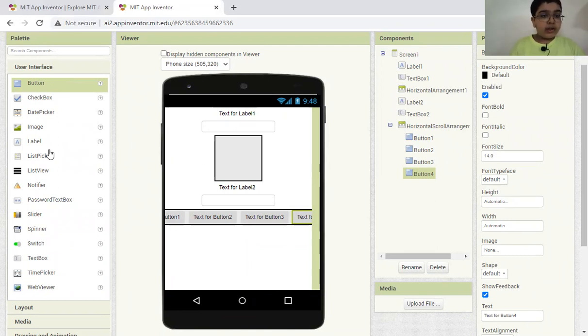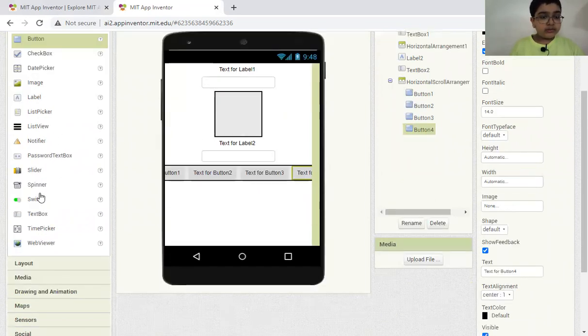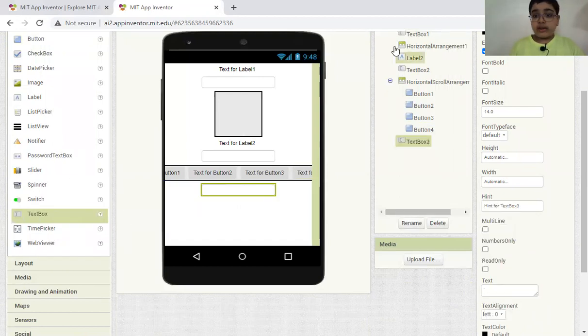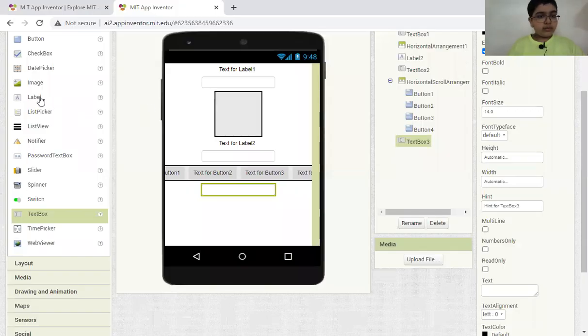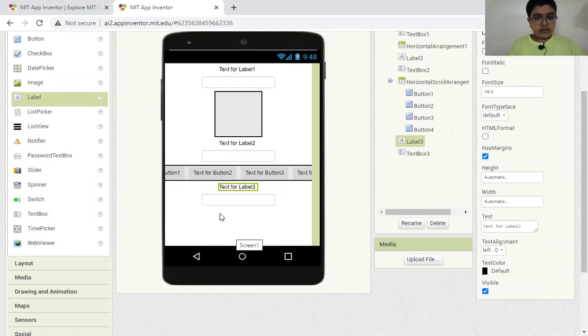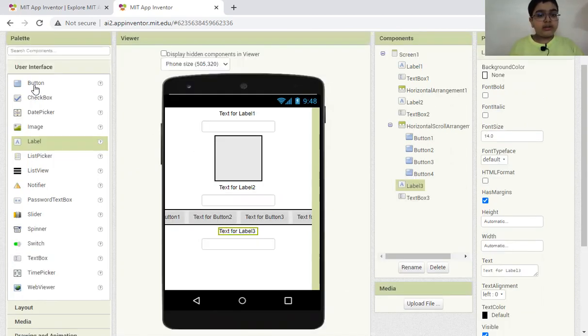Now you have to add another text box for the answer. And then above that, you have to add a label. And then below that, we need a button to clear all the text displayed. So we'll add another button.